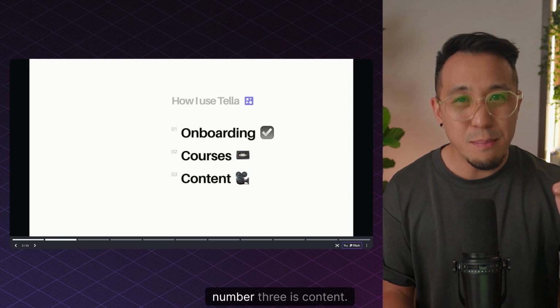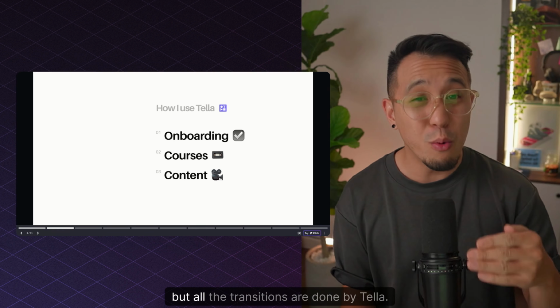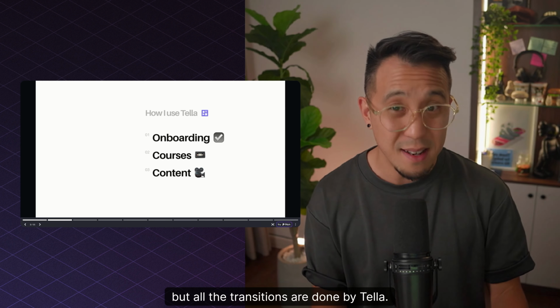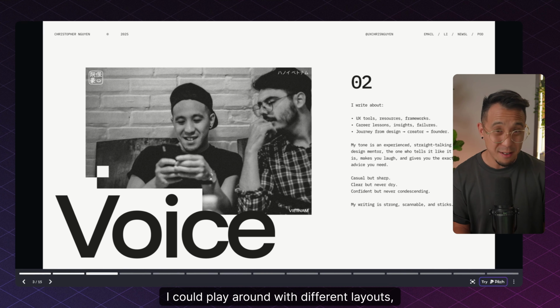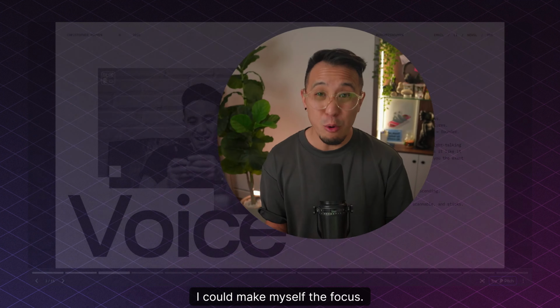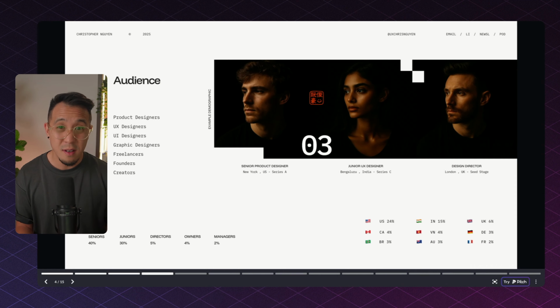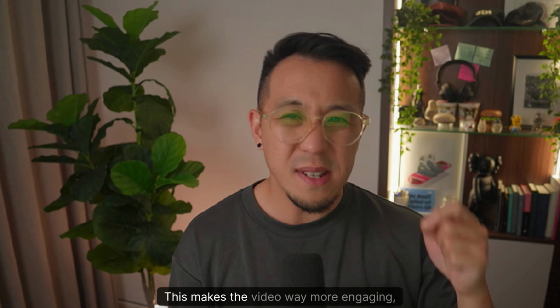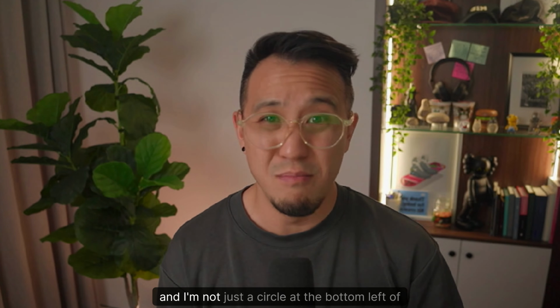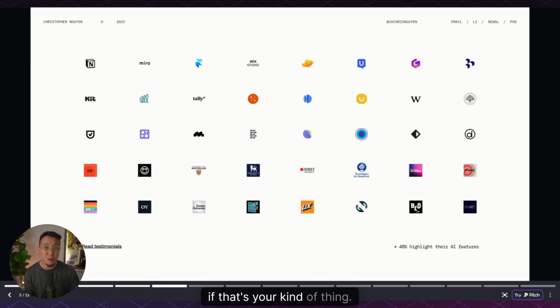And finally, number 3 is content. Basically, the video you're watching right now, all the transitions are done by Tella. I could play around with different layouts. This. I could make myself the focus or move from left to right. This makes the video way more engaging, and I'm not just a circle at the bottom left of the screen. There's that too, if that's your kind of thing.